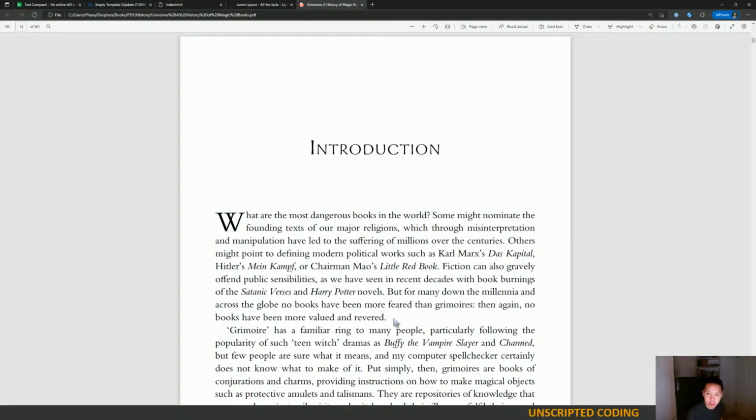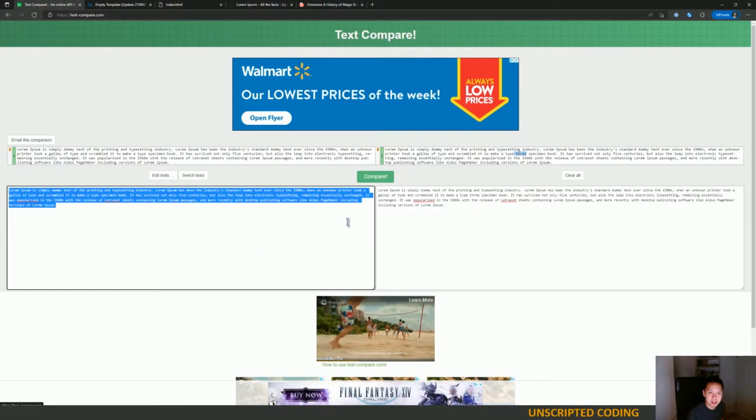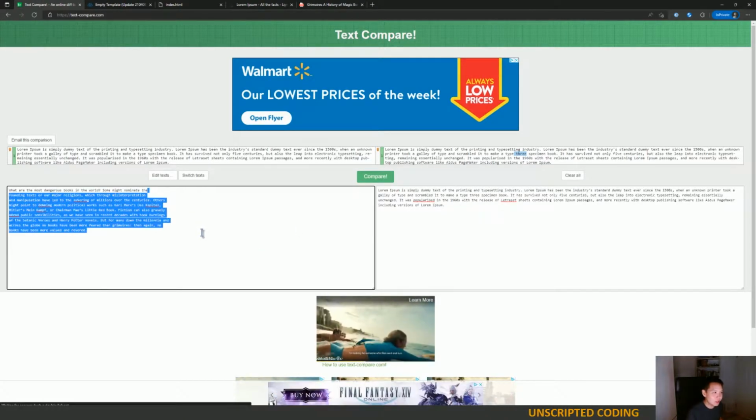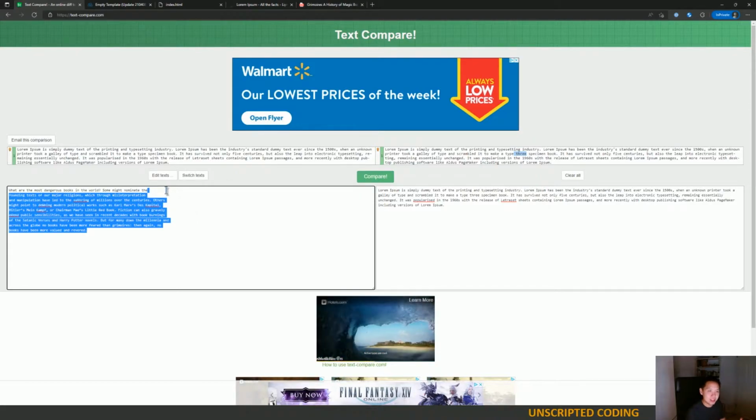Another pet peeve of mine is copying text from PDFs. When you copy them and you paste them here, they have all these line breaks. It's not a continuous paragraph. So something that'll just strip all the new lines is going to be very, very helpful.